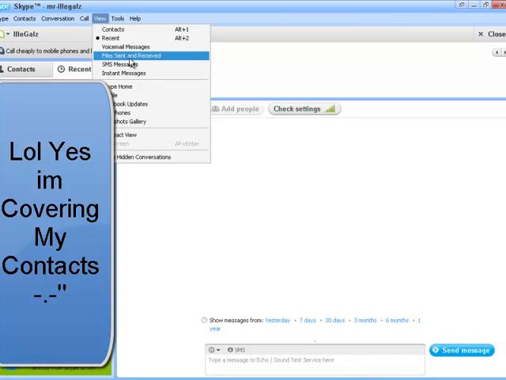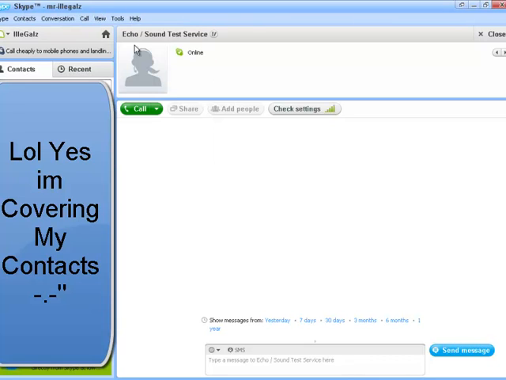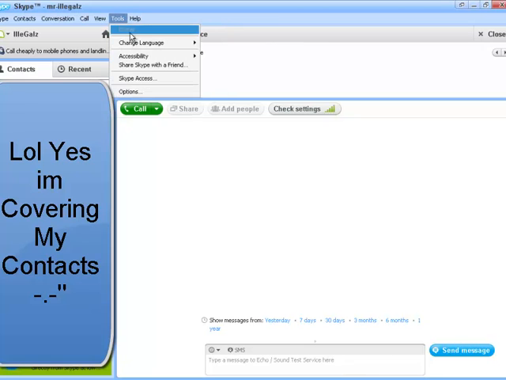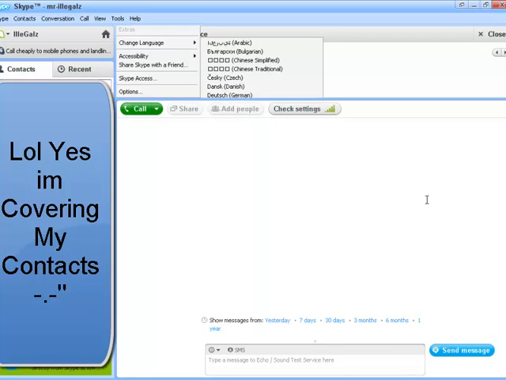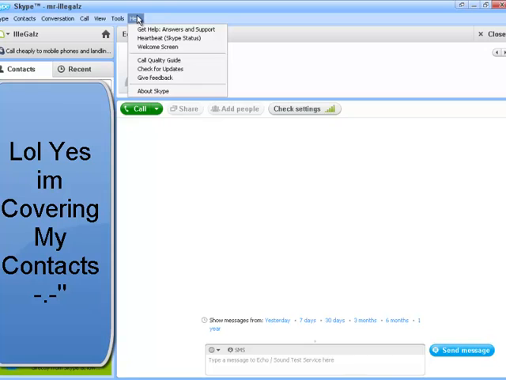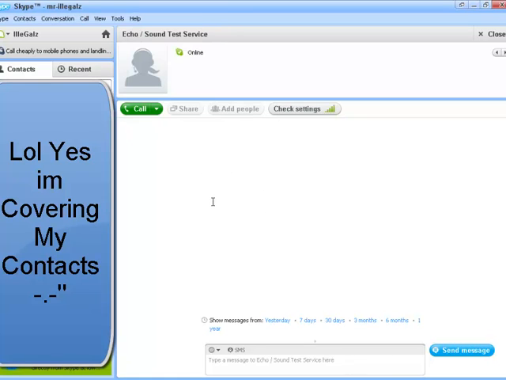If I do View Recent, it shows what I've done recently, but I'm just going to view contacts, that's what I like to do. And under Tools you can change the language, and there are a lot of languages, like Polish, Turkish, Ukrainian, Norwegian, French, Spanish, English, Greek, German, too many to count. And under Help you can see a guide, check for updates, and give them feedback.